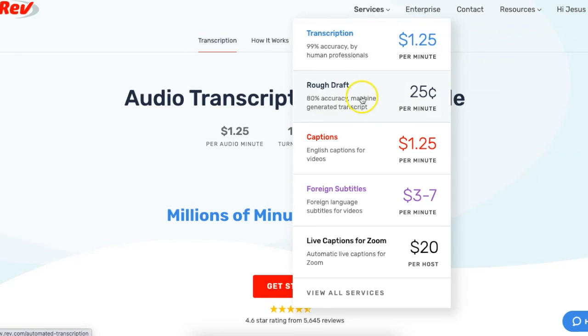Just plan in advance. The rough draft is done by their software, and it spits it out to you within minutes. So if you need something urgent, go with this. You're doing little to no editing.